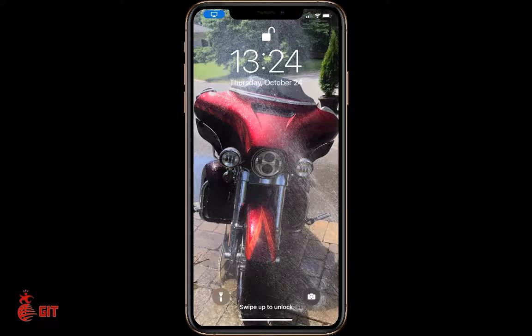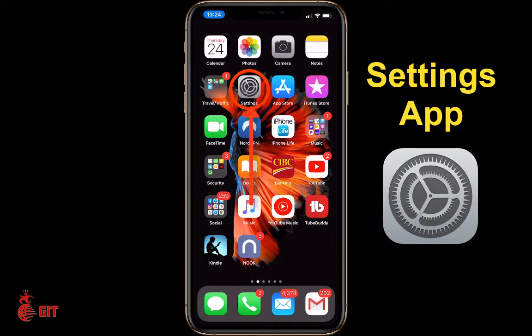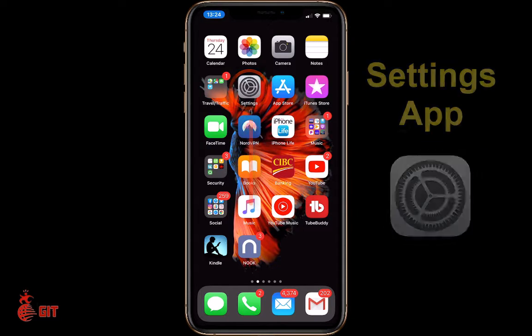Okay, what you want to do is sign into your phone. And in today's lesson, I want to show you how to turn on dark mode and light mode. So what you want to do is go up to the settings app, wherever that may be on your phone. Mine's up towards the top. You can see the circle with the arrow. So you want to click on the settings app.